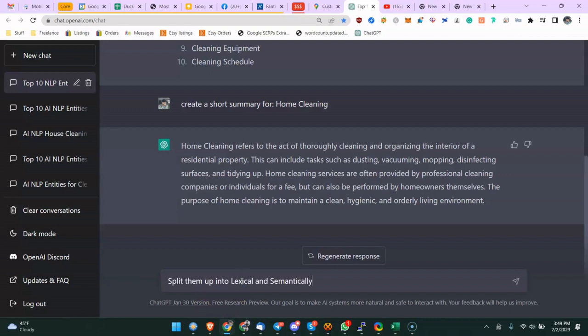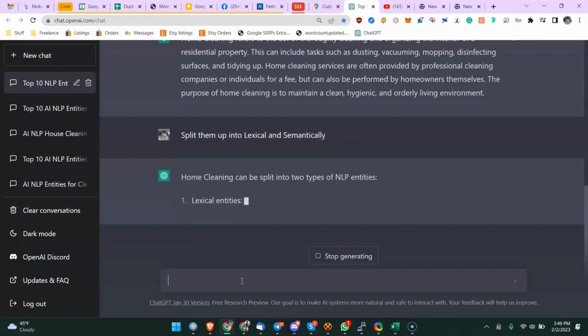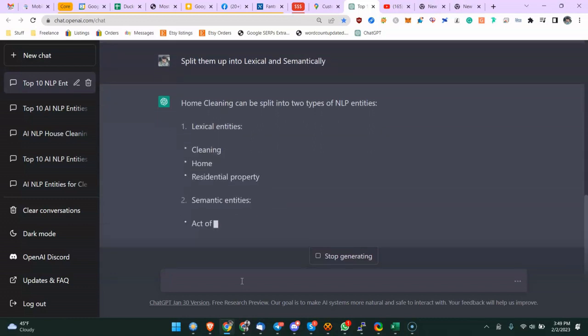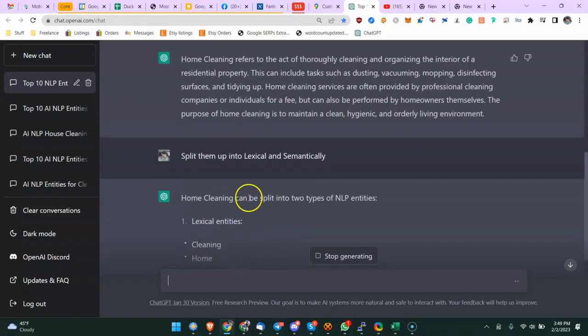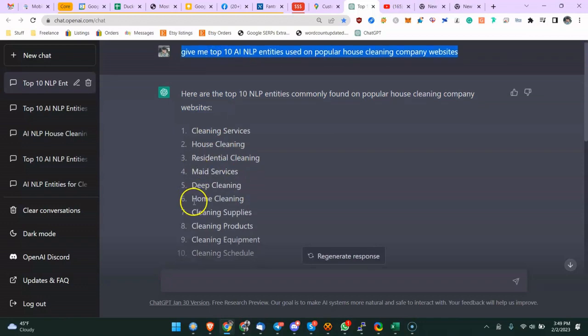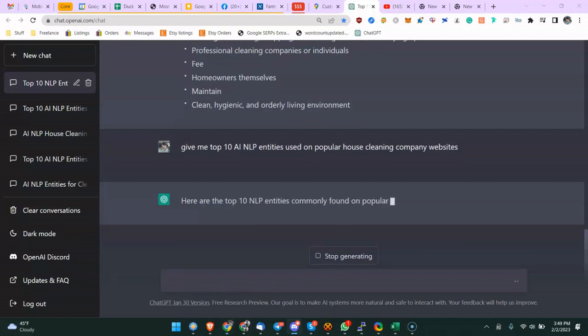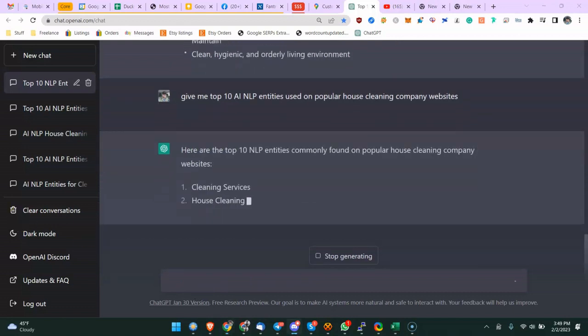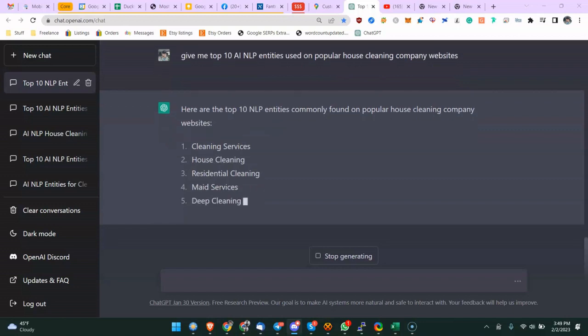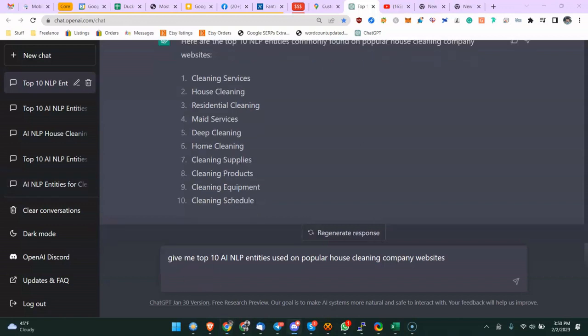Then you could do something like this. This is a friend of mine, Kyle, who just suggested this in a Discord server that we're on. Split them up into lexical and semantically related entities. So, whoops, let me go back and do this again. So we're back to this. Then we're going to say split them up.